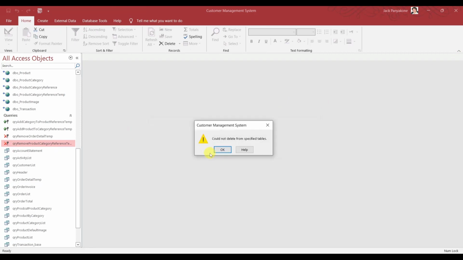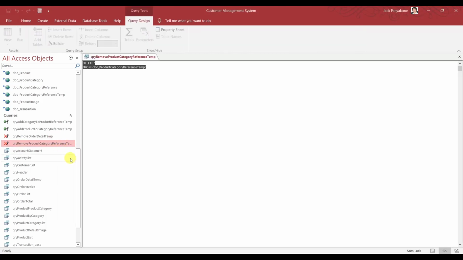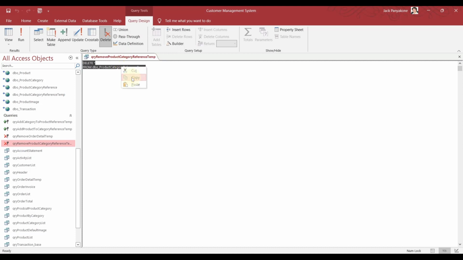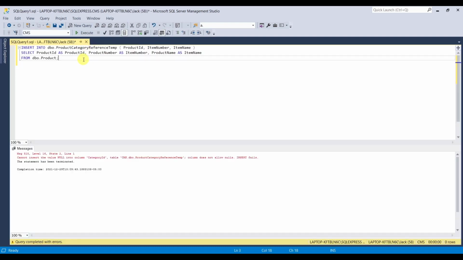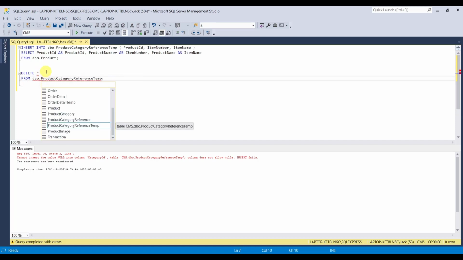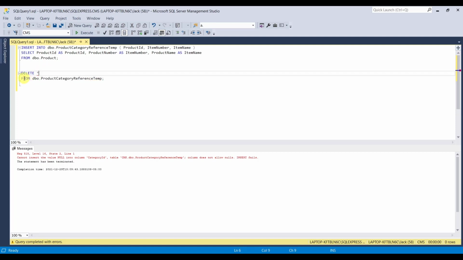Cannot delete. You see the problem there? There's a problem there. Now, if I copy that guy and put this guy in here, close it out, I'm going to go down here, and then see this. Put a dot in there. And SQL does not like this. In SQL, you don't put asterisks. Only in Access.